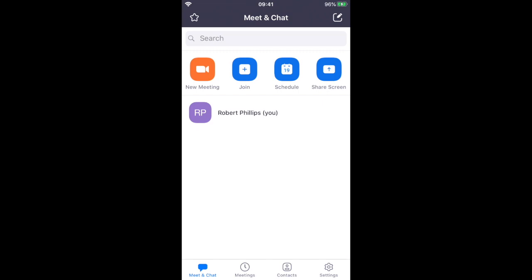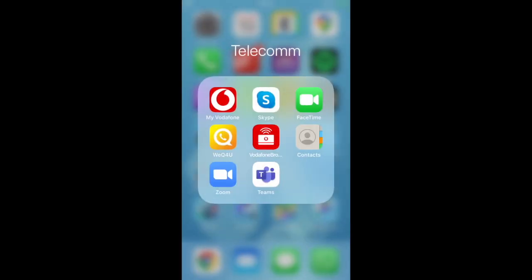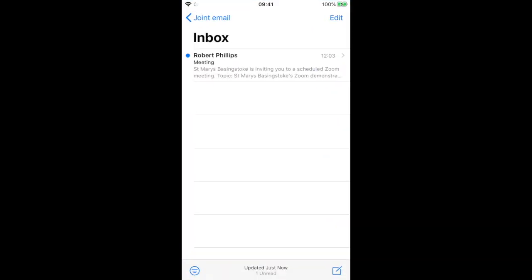So say it's time for focus or time for youth. You then press join, which is the second button along at the top. And then you type in the meeting ID, which is your 9-digit code that you would have been sent via email. So I'm going to come out of this menu and go into my email, which you'll see is at the bottom there. You'll see there I've got a note saying meeting.